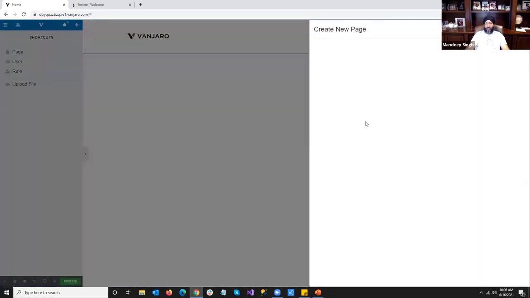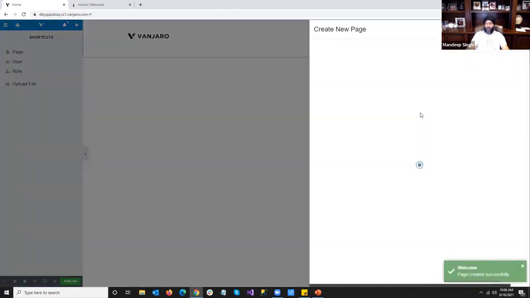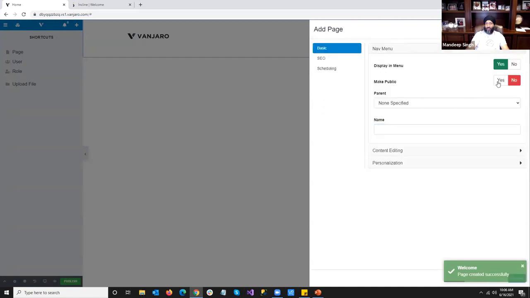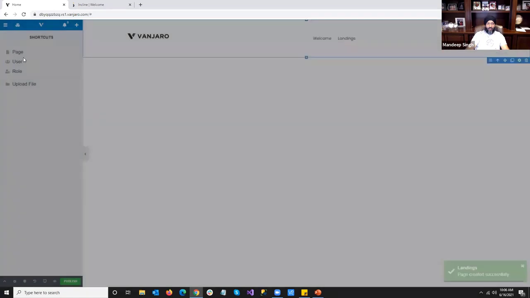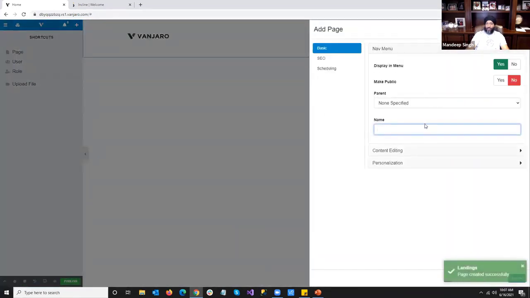So I'm going to really quick go ahead and create some pages. I'll just create blank pages here. I'll just call it welcome. I'll do another one. We'll call this one landings. We'll repeat, just so we can get a structure. Pages.